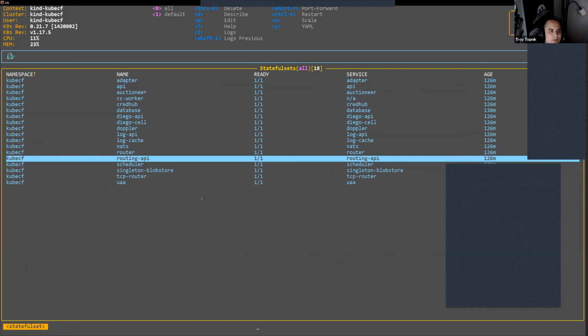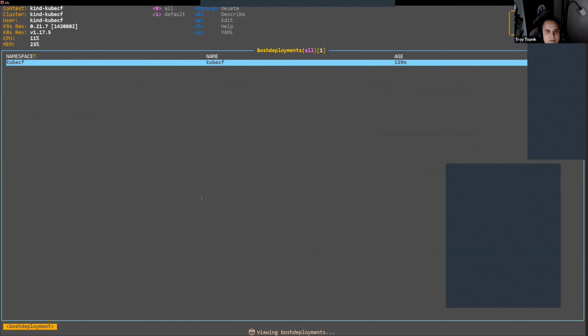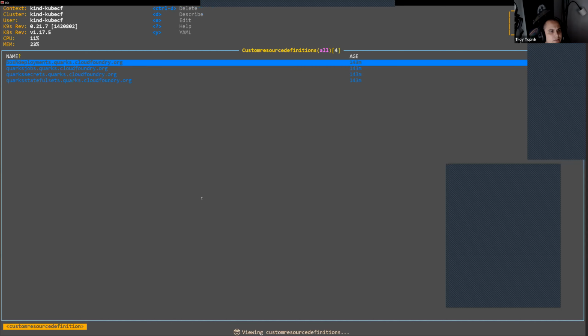And if we look here, I'm going to look at a CRD. So when you install the Quarks operator, it actually sets up new resources that you can use on your Kubernetes cluster. One of these is a Bosh deployment. We see here that we have a KubeCF Bosh deployment whose age is 2 hours and change that I deployed for this webinar. I think I can actually show you all the CRDs that we have.